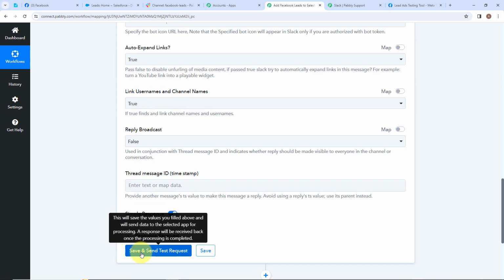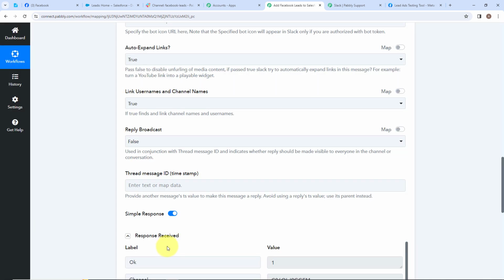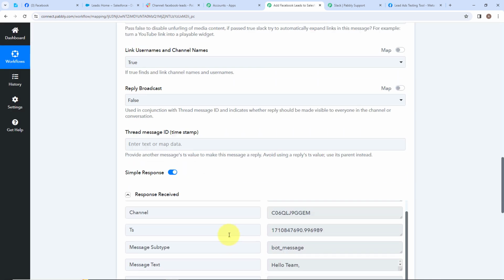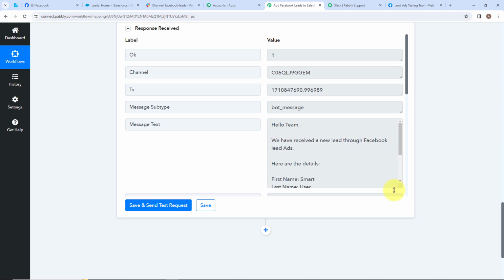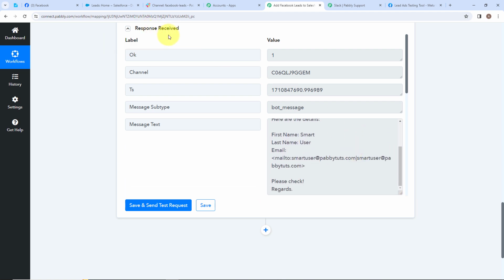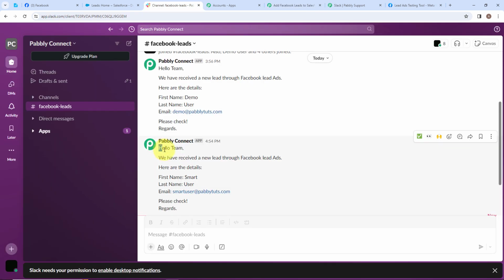Now let's click on save and send test request. And here we have received the positive response. This is the message which I want to send to my team. Now let's go to our Slack account and check whether we have sent a notification or not. And as you can see over here, we have successfully sent a channel message to our team informing about the new lead received through Facebook lead ads.